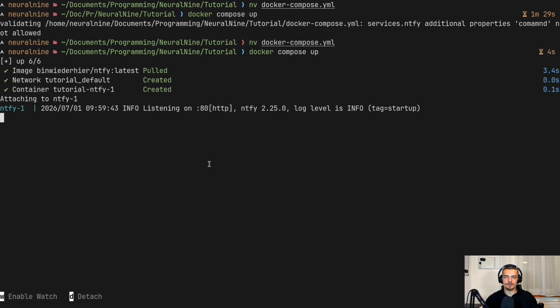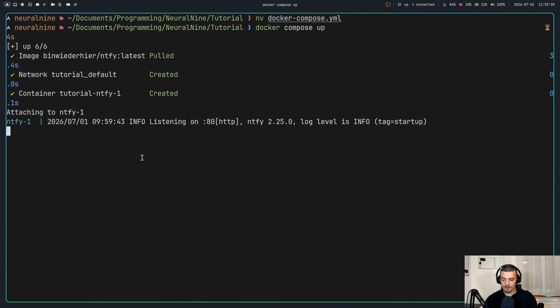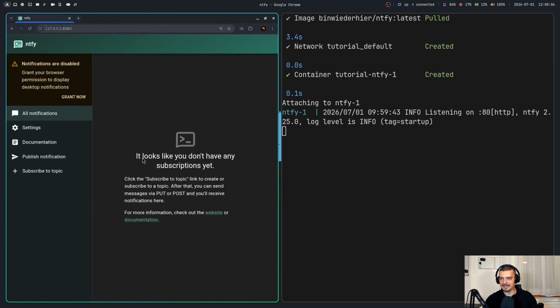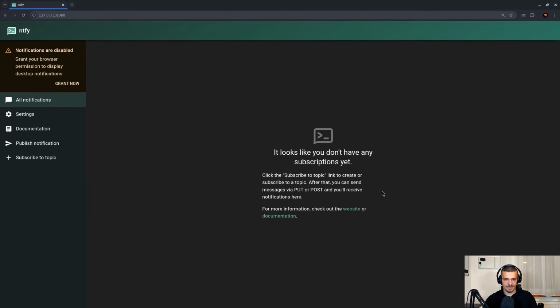But what do we do now with ntfy running? We can't really do much. Now what we can do is we can go to the web interface. So I can go to localhost 8080, and this will show me the ntfy web interface.